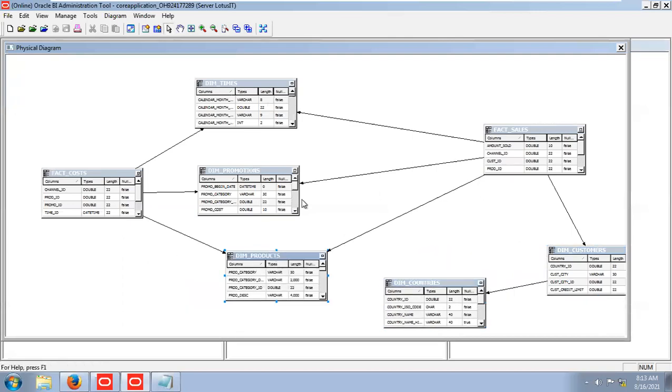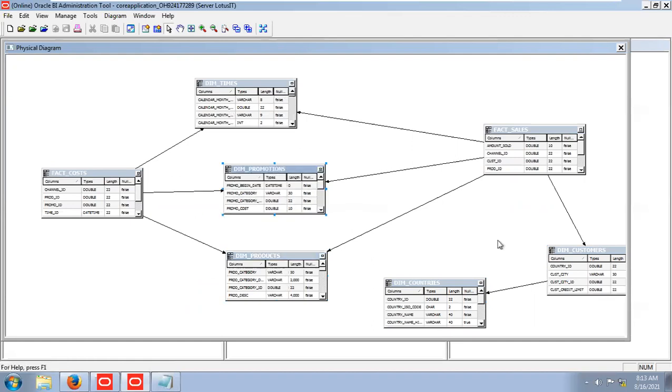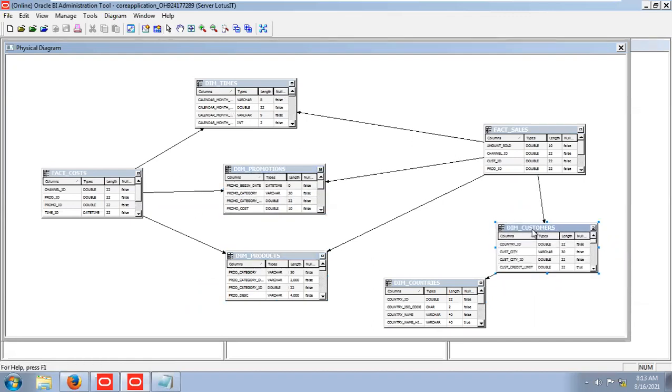What are these dimensions? These three dimensions are conformed dimensions. Why? Because they are connected to both fact tables. One dimension table is shared by two fact tables. Shared means this information is shared by two fact tables, or joined with two fact tables. One dimension table joined with more than one fact table is called a conformed dimension. Here customer is a non-conformed dimension. These three, time, promotion and product, are conformed dimensions.